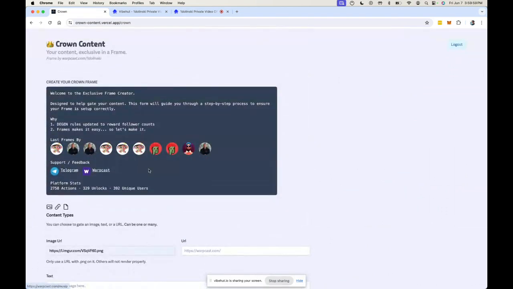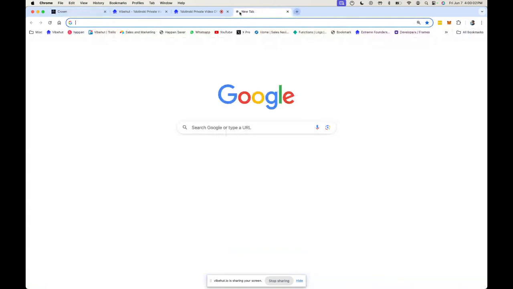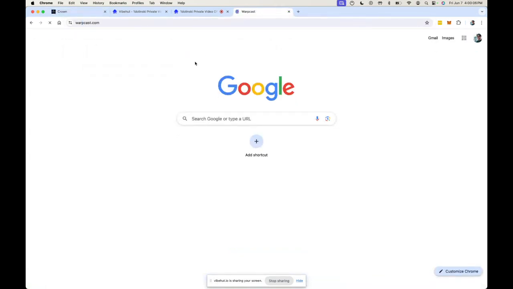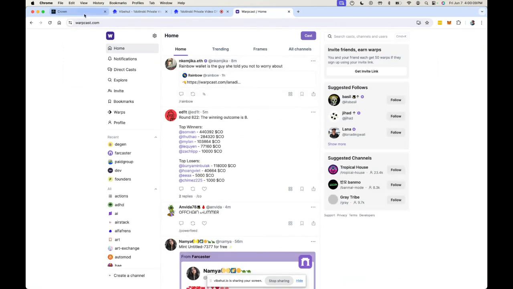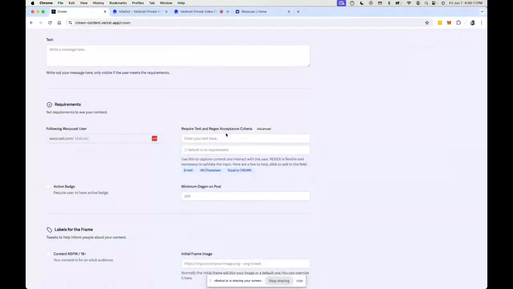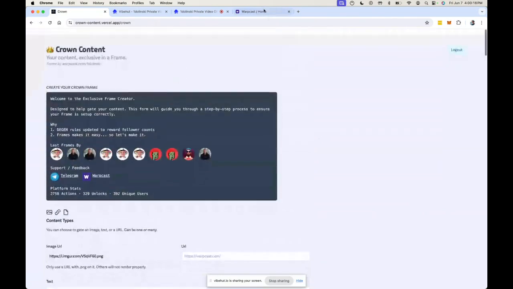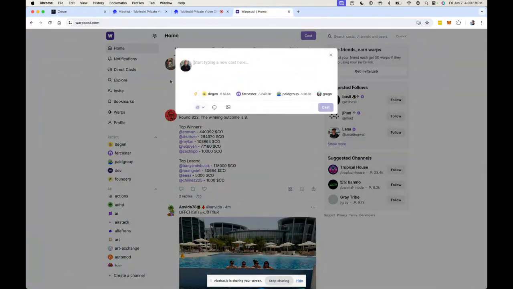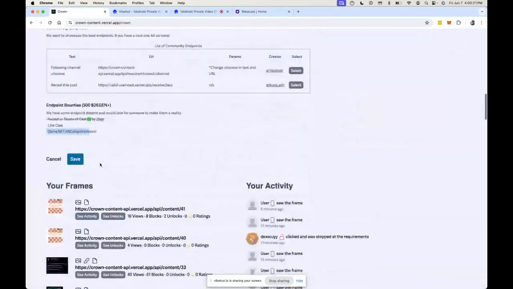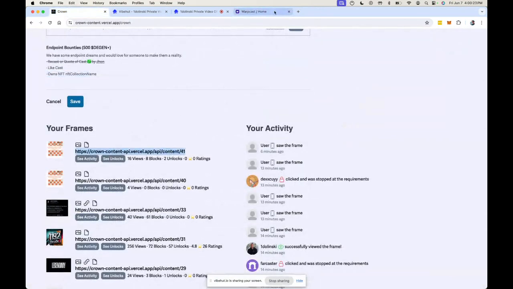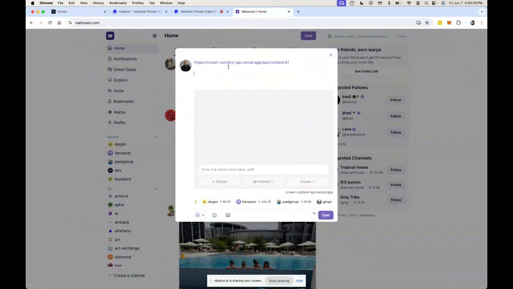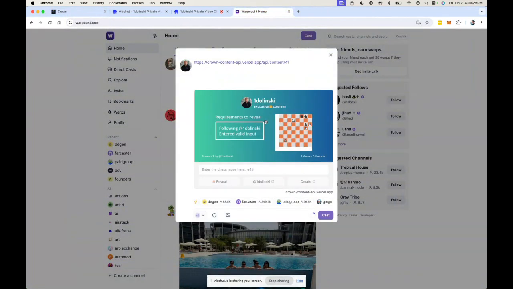Out of all of this, we get something really cool. I want to go to Warpcast and show you a new frame that we've created with this new functionality, specifically using this require text with the text input and the initial frame. So I'm going to show you what it looks like. I'm going to cast. Actually, down here, I've already created it. I believe it's 41. I'm going to copy this and paste it in. You're going to see here that it says, following Wondolinsky and entered a valid input. And this is a chess game.